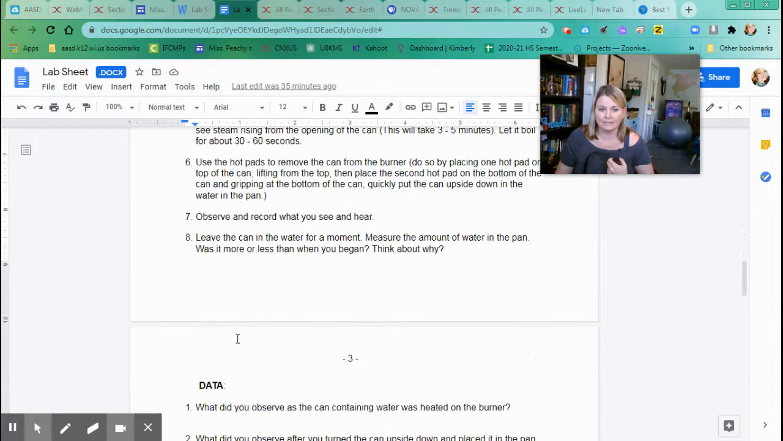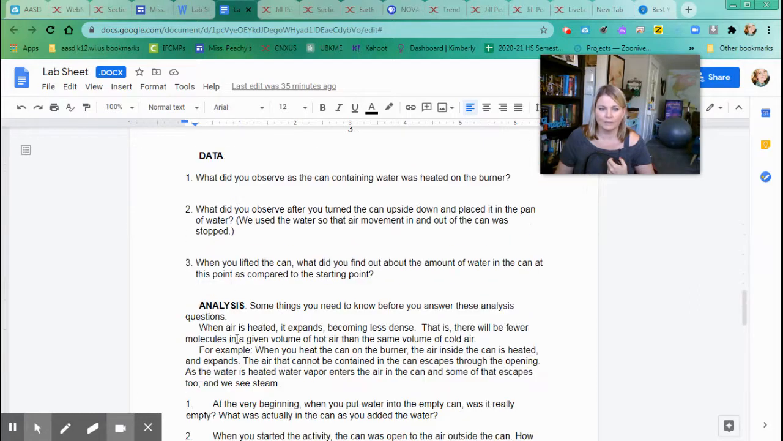All right, so we need to look for a few things while we watch the video. I want you to observe what happens with the can as it's being heated on the burner. I want you to observe what happens when we turn the can upside down and place it into the cooler pan of water. And then we should make an observation about how much water is in the can at the end compared to how much was in the can at the beginning. Those are 3 pieces of data I want you to look for and observe during this video.